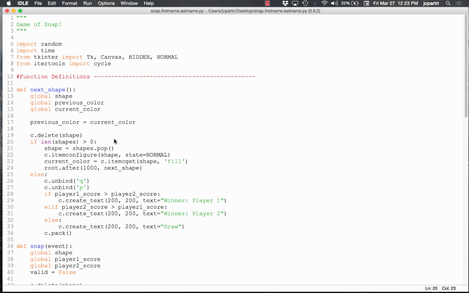If you get two shapes of the same color in a row, one of two players is supposed to press the key, and the one that is quicker, if they're correct, gets what's called a snap, which means they get a point. If you get two of the same shape in a row, that's not so important. What you're looking for is two of the same color. Player 1 is the Q key and player 2 is the P key.